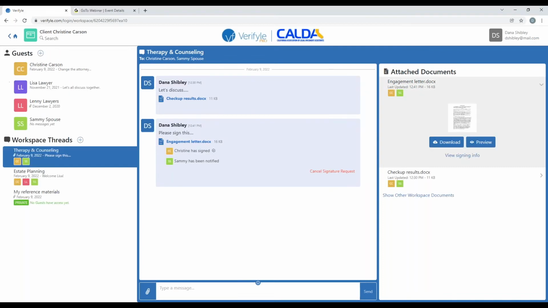All right, so I'll go back in as Dana again, and I'm back in as Dana, the LDA, right? And hopefully you're getting a sense for how I can use this workspace environment to work with clients where I have these deeper, more complex, more voluminous communication needs.